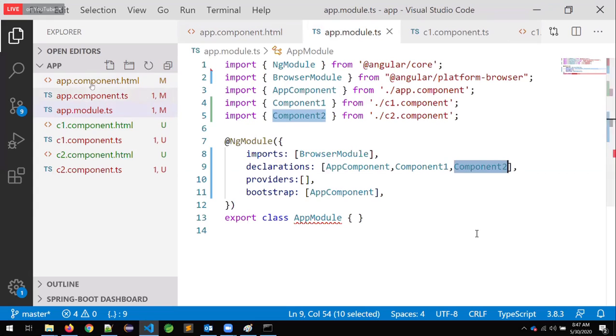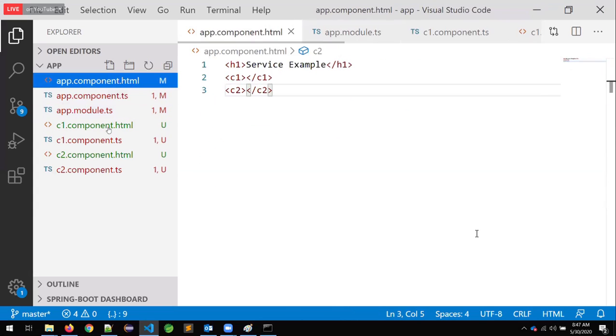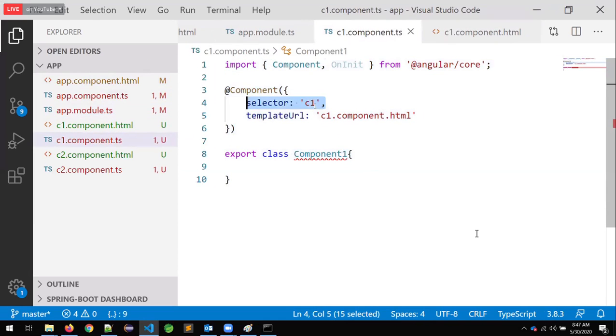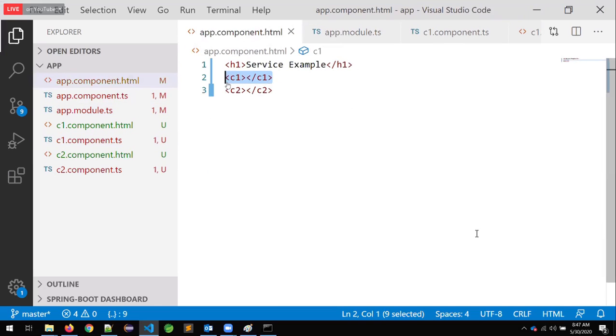Some of you asked about this, sir. What is the use of the selector? This selector will be used in other components, so that all of that HTML will be displayed in that place. Now, so we are able to integrate.